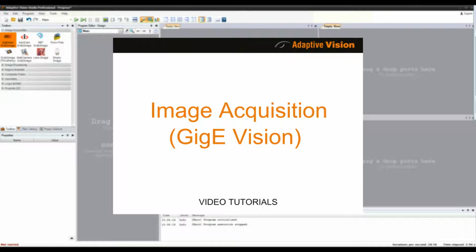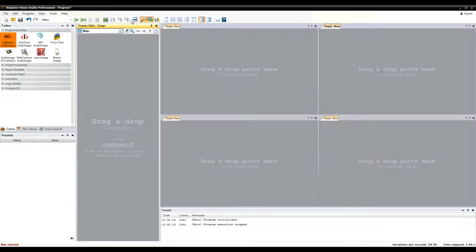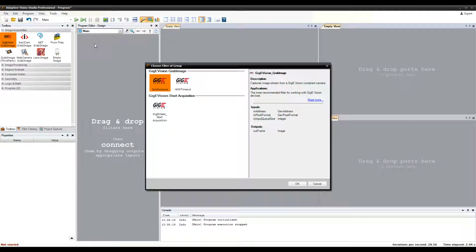Hello, in this tutorial I'll show you how to grab images using GigE Vision in Adaptive Vision Studio. It's actually as simple as connecting your camera to your PC via a gigabit Ethernet and using the GigE Vision grab image filter. I'll choose the synchronous variant here.